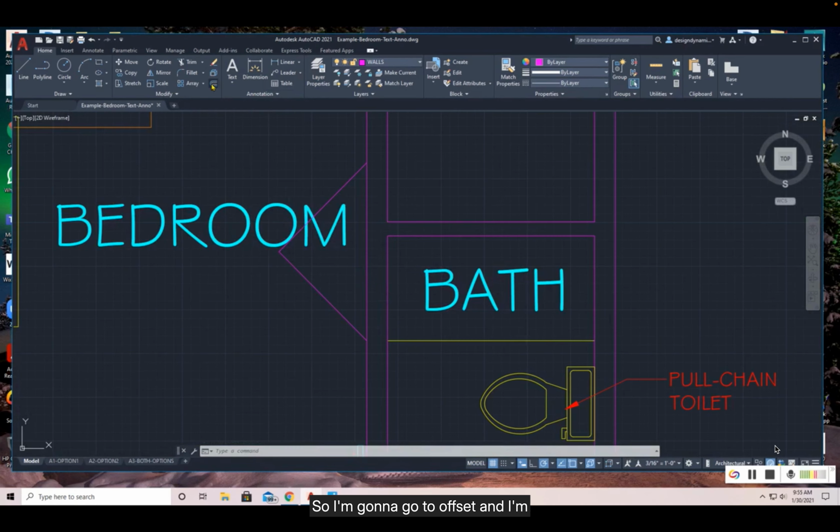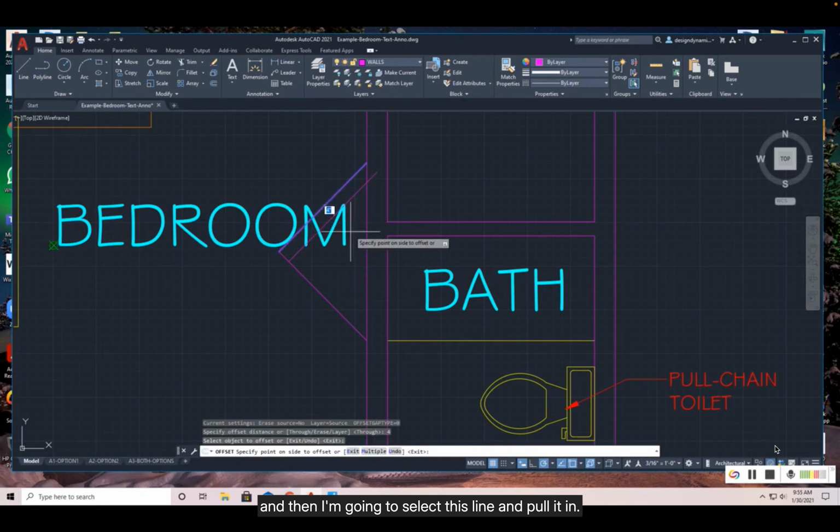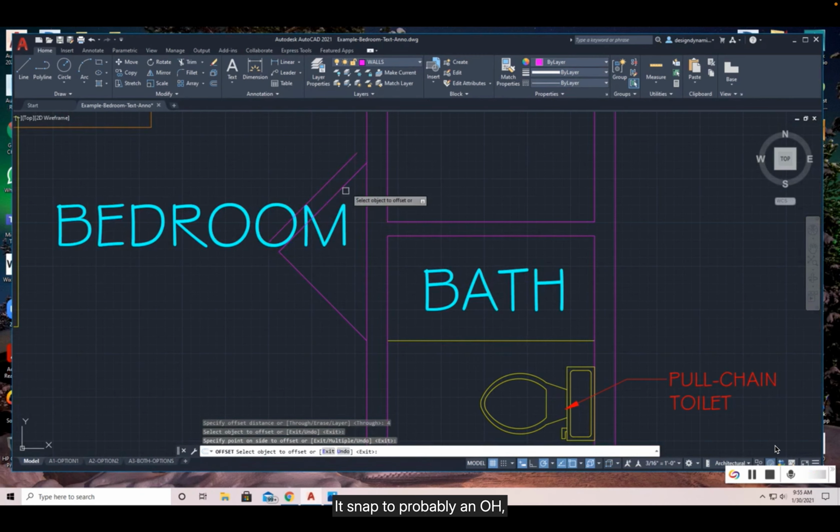So I'm going to go to offset, and I'm going to say the walls are 4 inches thick. So I'm going to say 4 and enter. And then I'm going to select this line and pull it in. Ooh, didn't even pull it in, did it? It snapped to probably an O snap on this side. That's okay. I'm going to click it again, pull on the inside, click this one, pull it on the inside. I can see it's trying to snap over here to my title. And then I'm going to hit enter.